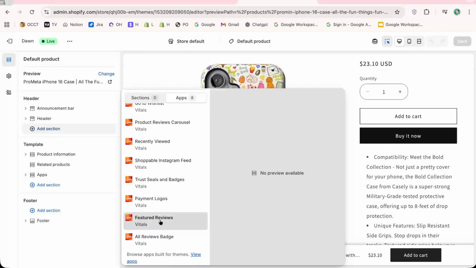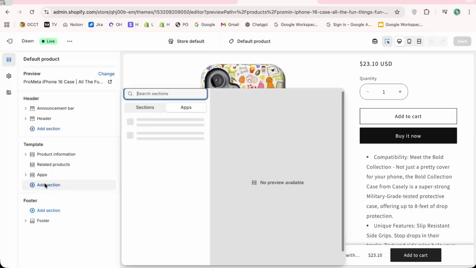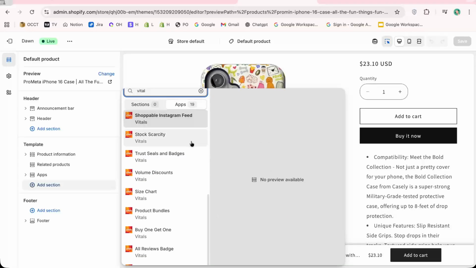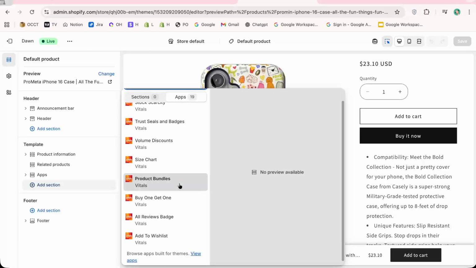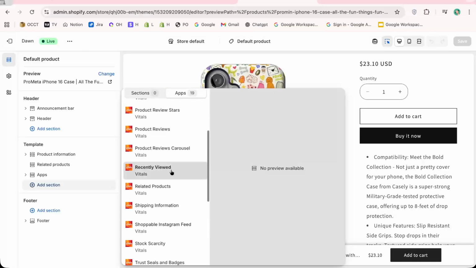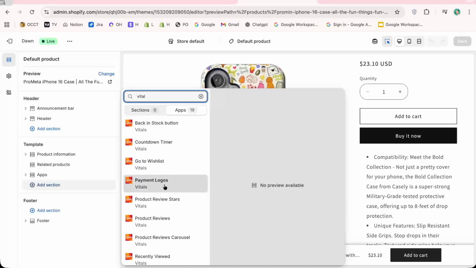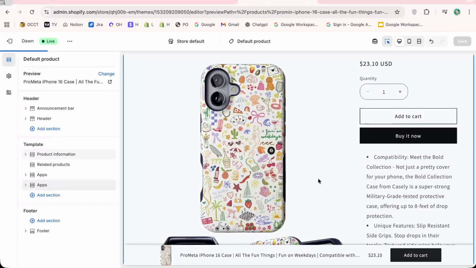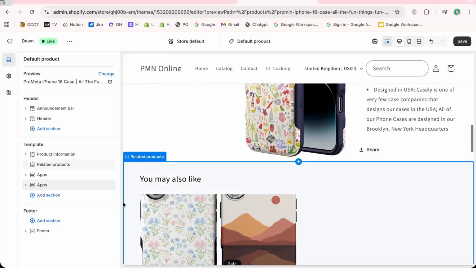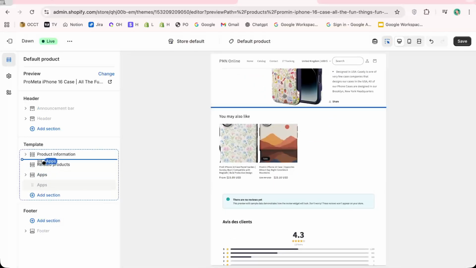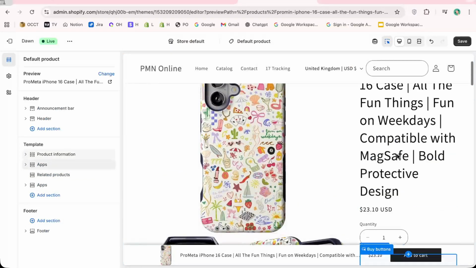And then we can go ahead and add another block. Go down to Apps, and we can add product reviews. And I've added it under the share button, so that should be there. But now that means that if somebody adds a review, it's going to show up there as the actual review. And then the star rating will show up here. And this should also show up on the collection page and stuff like that.